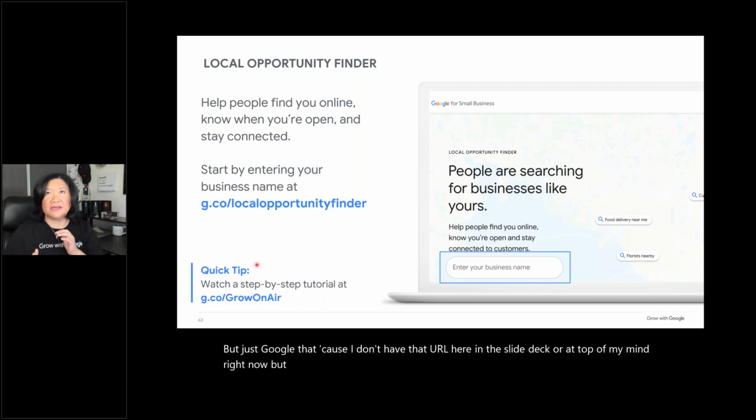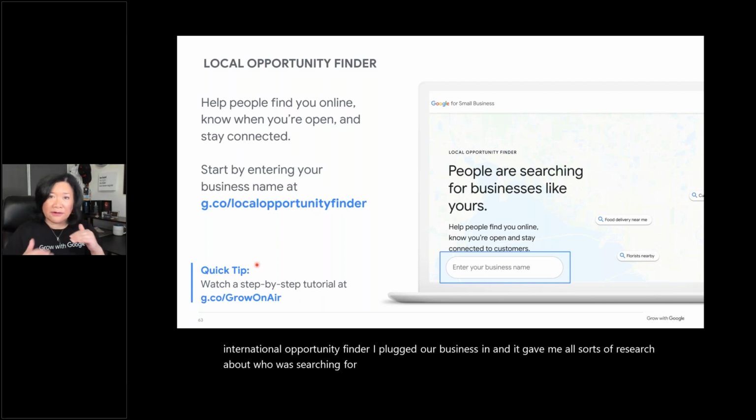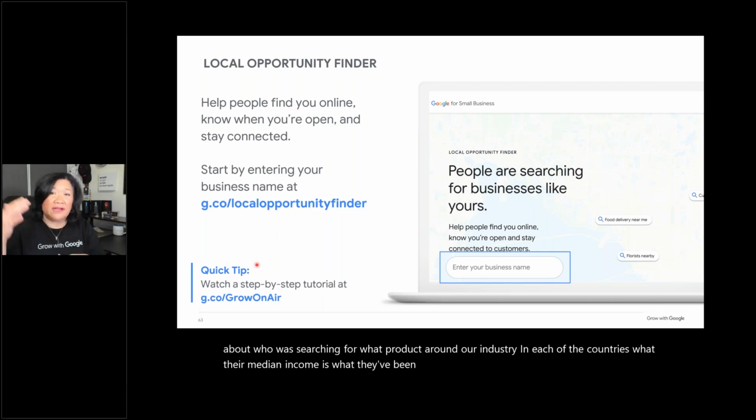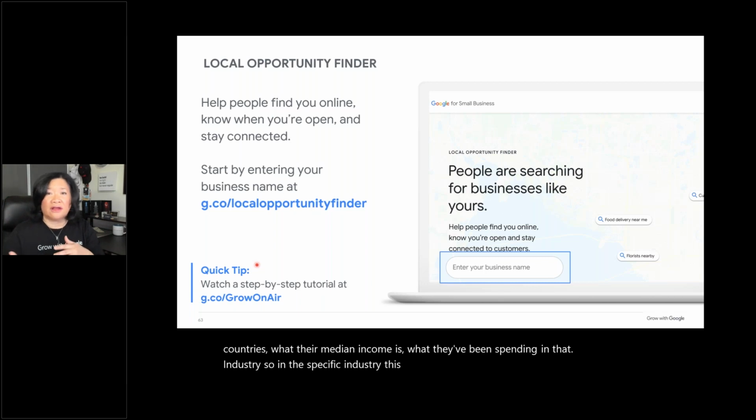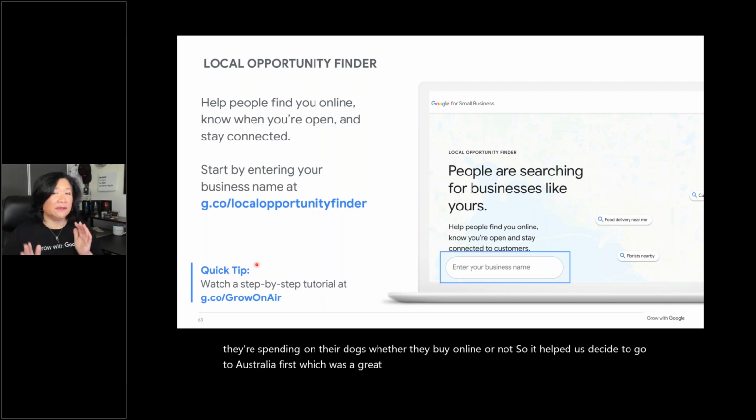But I did this because, for example, our business was running in the US, and we had it in Canada. I was trying to decide between UK, Australia, and Germany, so I did the International Opportunity Finder. I plugged our business in, and it gave me all sorts of research about who was searching for what product around our industry in each of the countries, what their median income is, what they've been spending in that industry. This happened to be the pet industry, dog specific, so what they're spending on their dogs, whether they buy online or not. It helped us decide to go to Australia first, which was a great decision because Australia does about as much business in our industry that the US does, and then the UK next, and Germany last.